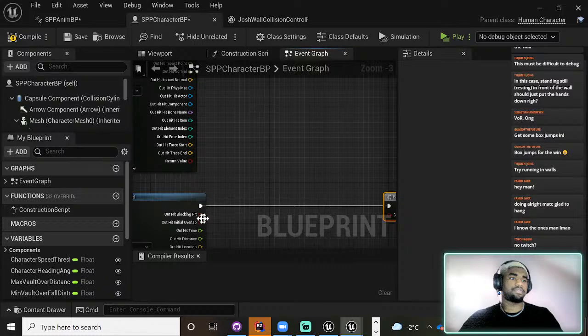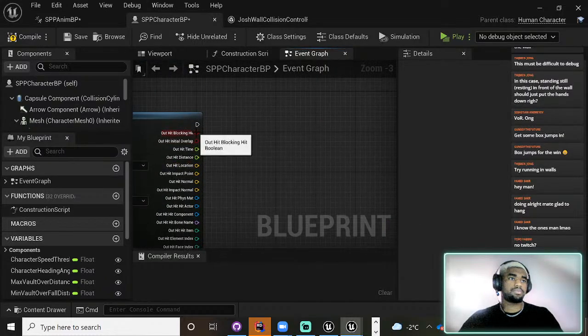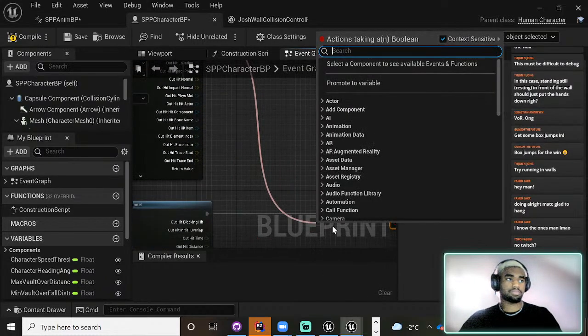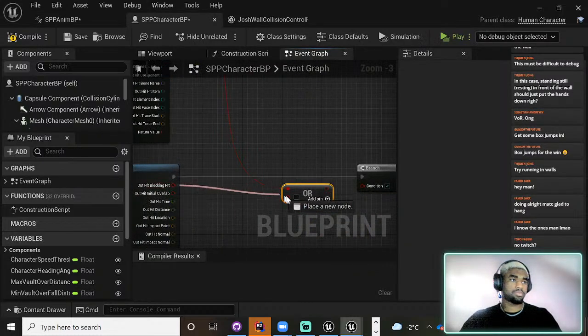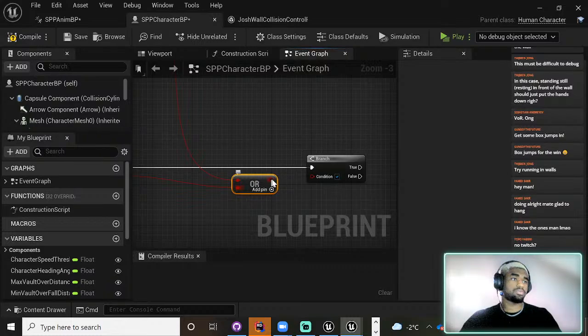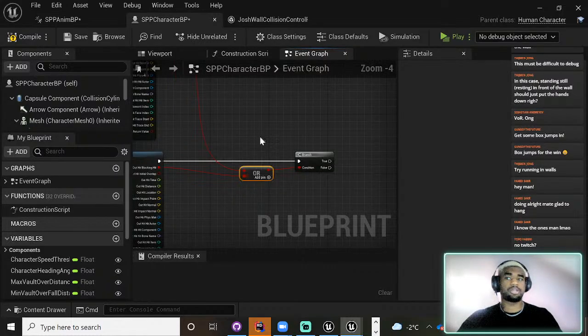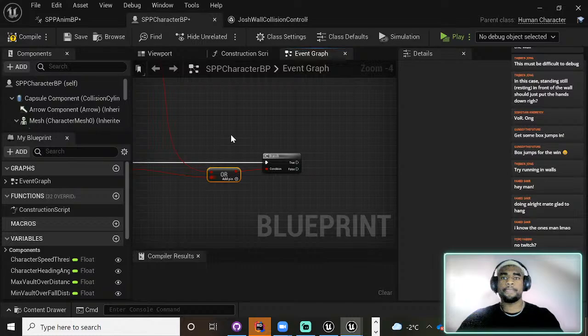so we say if that or that is true, yep. So basically that has a collision.